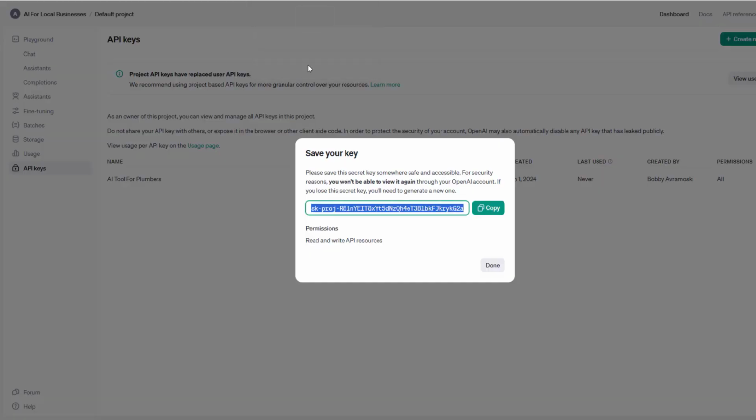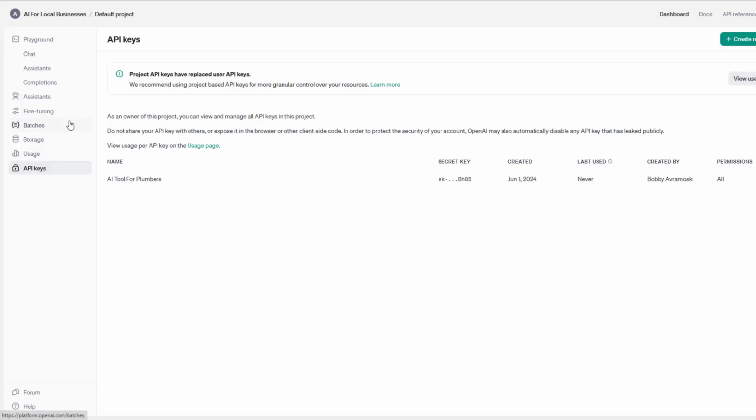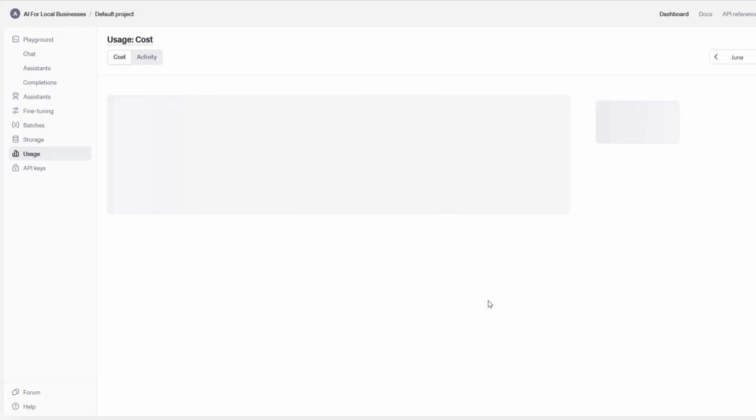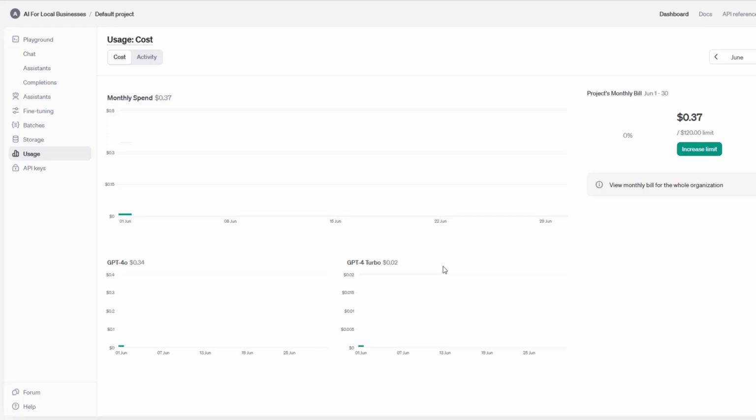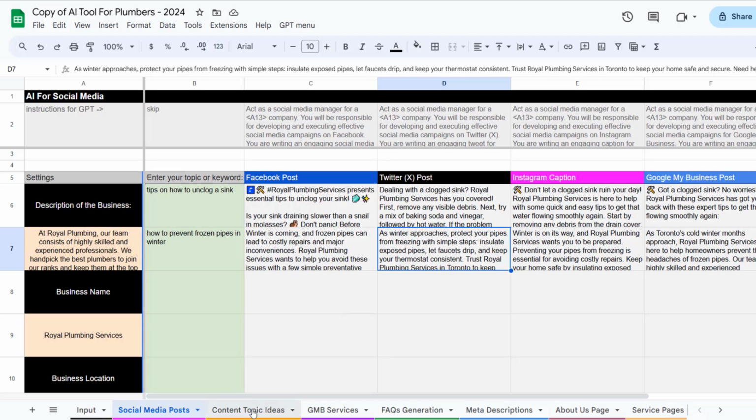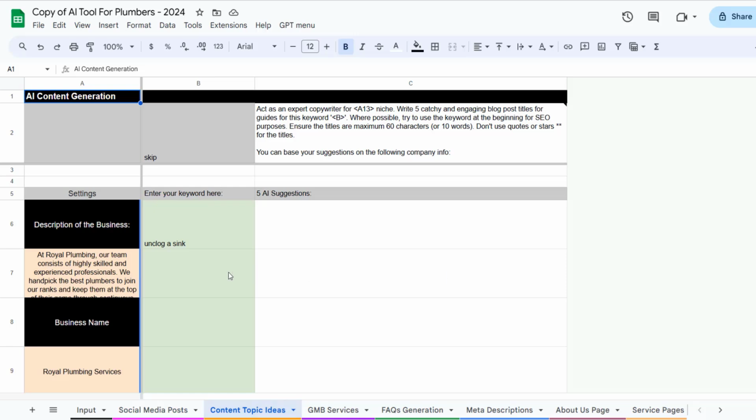And you can see the spending in your Open account if you want. You can just go to usage and you will see how much you've spent on this content generation. The spending is low, and it's a lot cheaper to use AI this way instead of paying for expensive AI tools. The next template is content topic ideas.